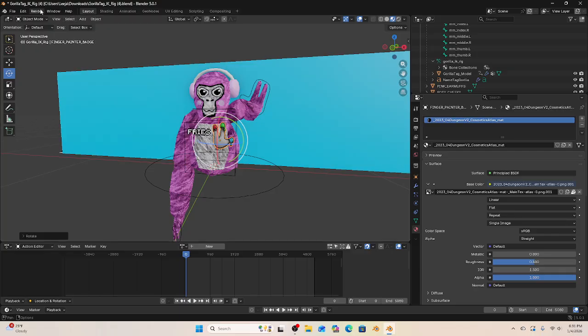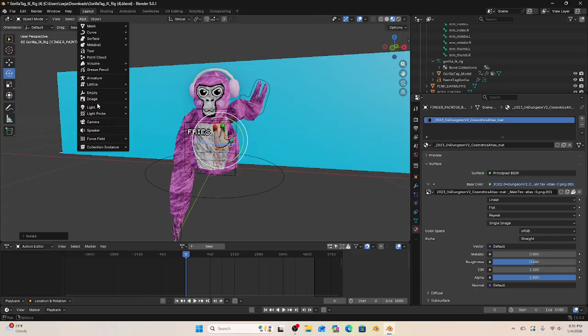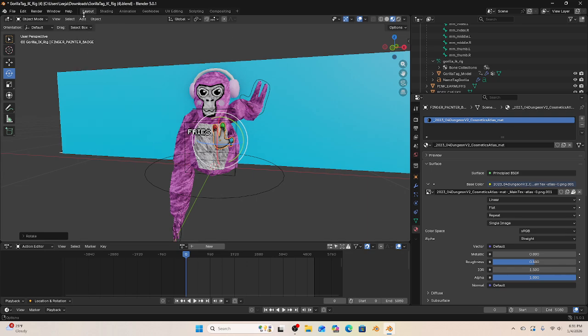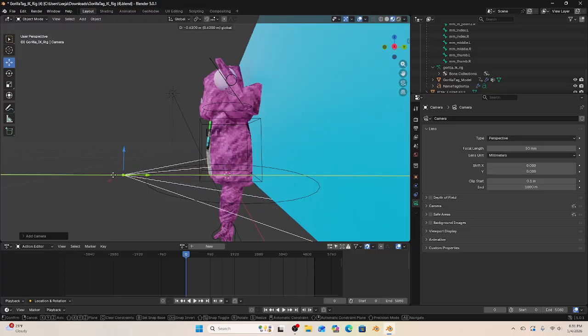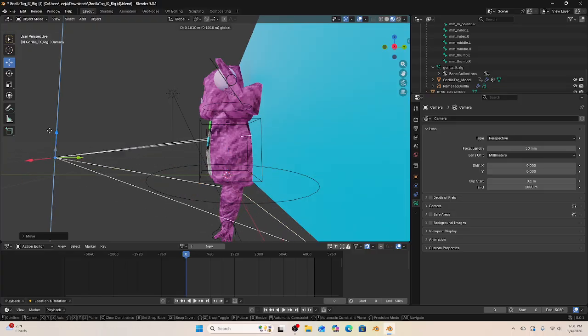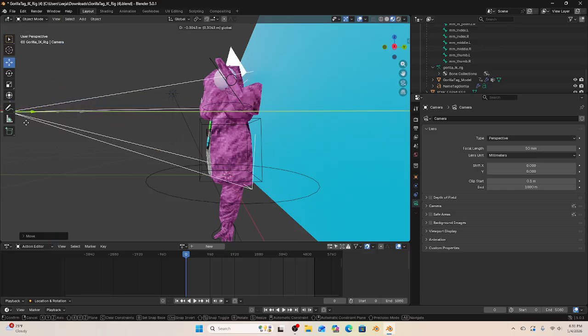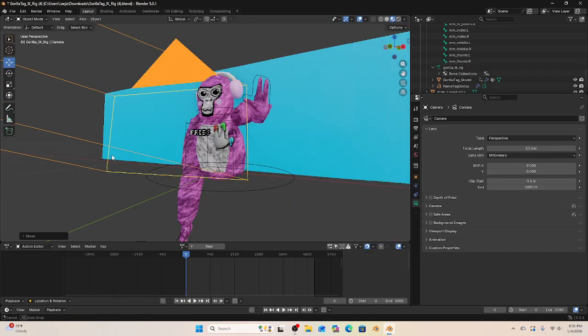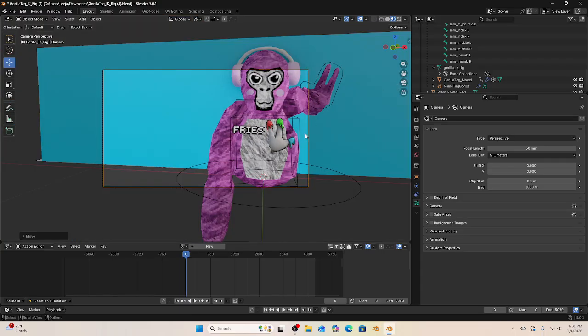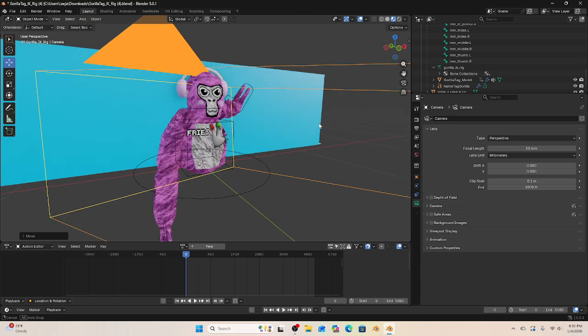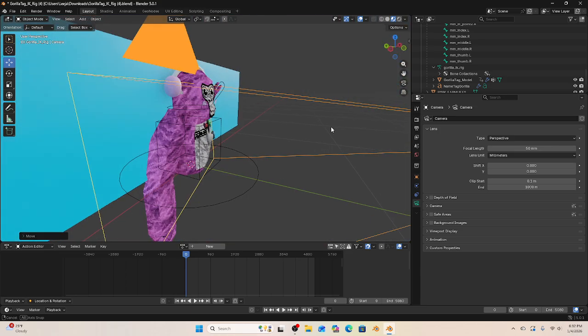Okay, but now if we come up here to add, so go to add, go down to camera, bang. Bang, and then come to this camera button just to see a preview and see that it doesn't look good. That's why we check.